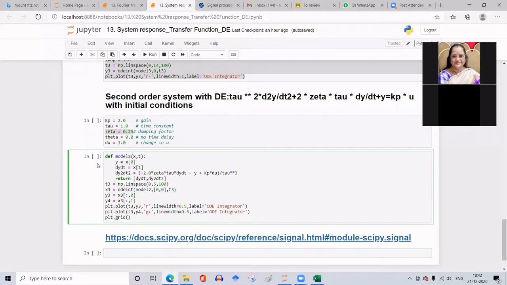So while defining the model for the second order differential equation, I have split it into these equations. First, y is equal to x of 0, then dy by dt is x of 1, then d square y by dt square is equal to so much. So what will this return? It will return the solution of dy by dt and the solution of d square y by dt square.